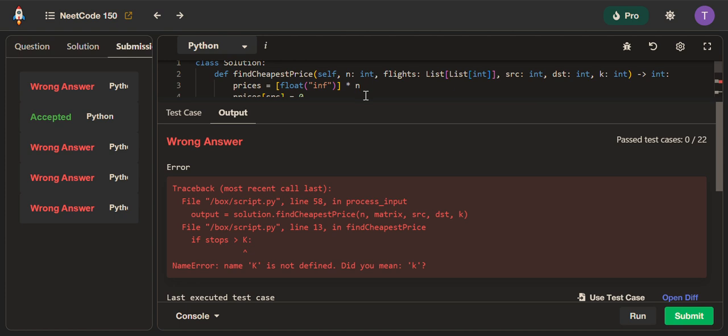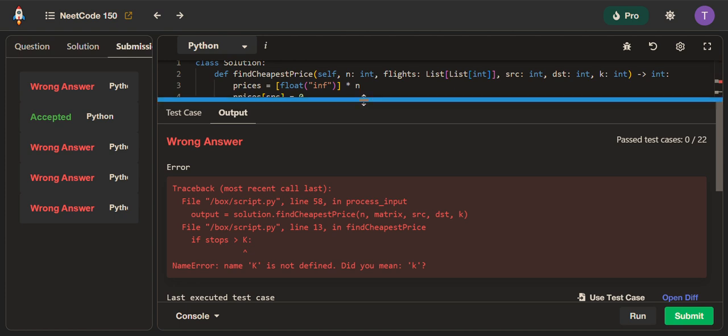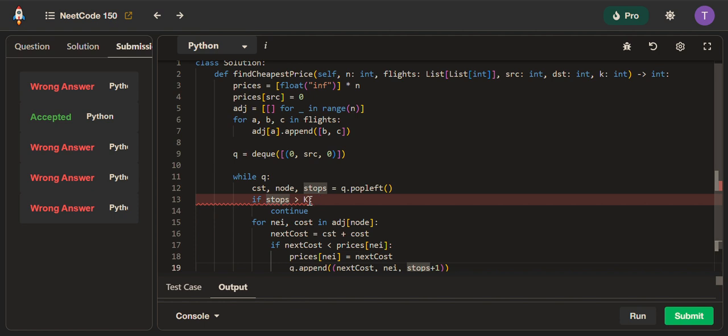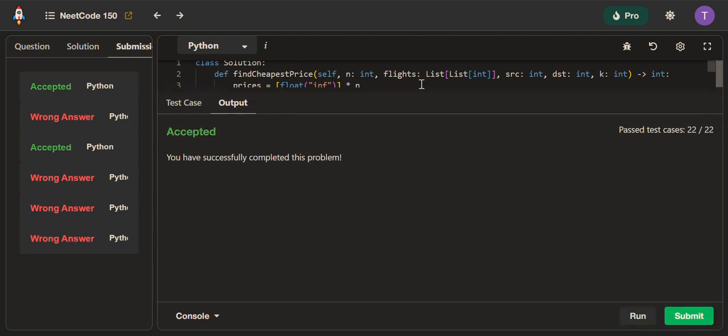So we have an error. I think I put a capital K, but they're willing to have a lowercase k. Let's see if this works. Yeah, this works. Okay, awesome.